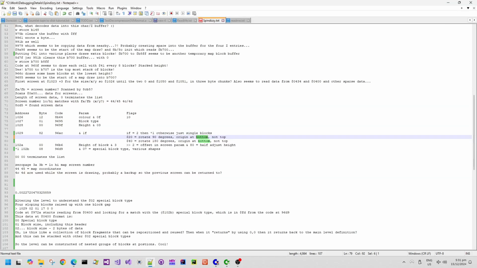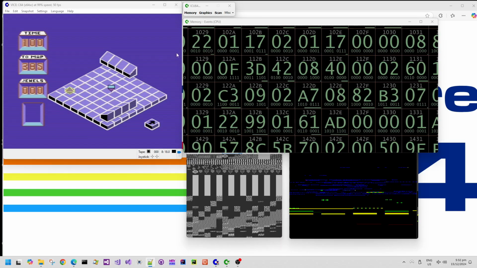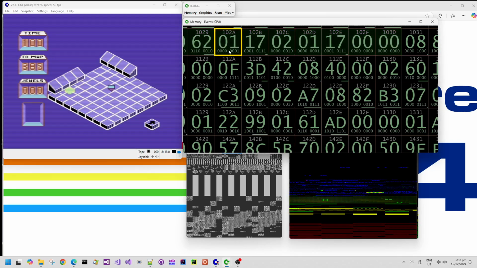So this is rotation, not mirroring. So let's update that. So the origin changes when you rotate, of course. If you're rotating it 90 or 180 degrees, then the origin point will change, right? So if I make it 60, which is a combination of 2 plus 4 bits, there we go.